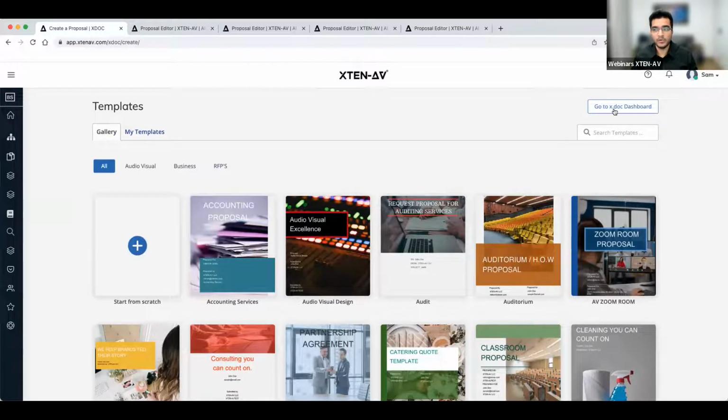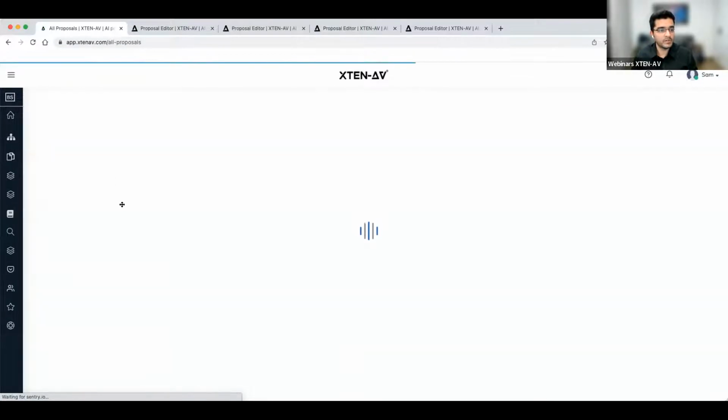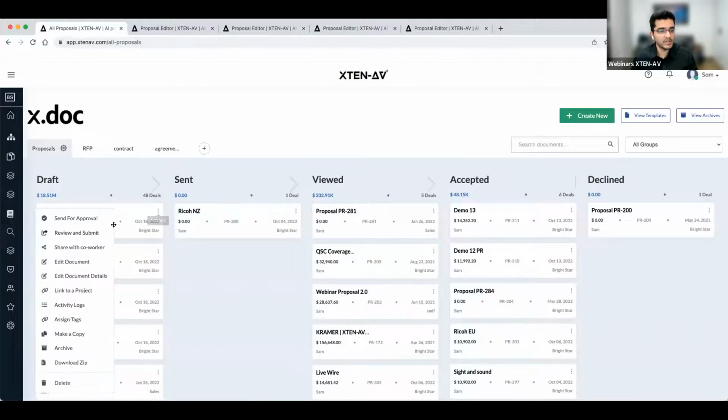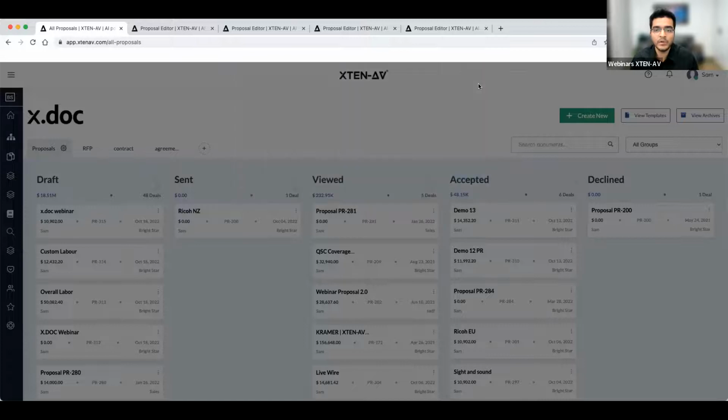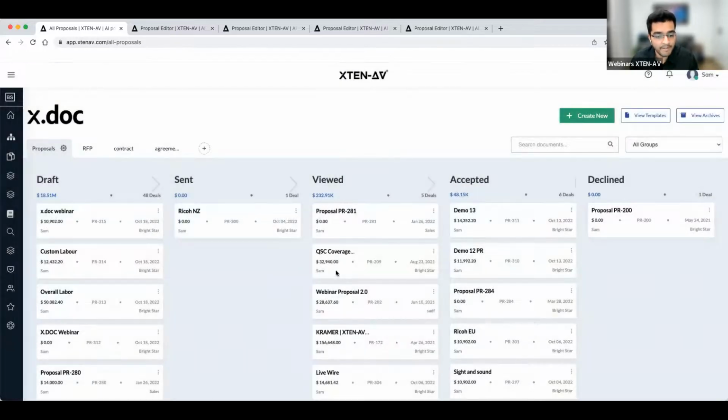So that's possible. If I go back to the x.doc dashboard, there's an option while you're working in draft stage, you can share it with a coworker, select with whom. If you have people in your team, you'll get a drop down, you'll get a name in the drop down, and they'll be able to see what you have created and also do editing. And then they can comment back to you and you can make the changes.